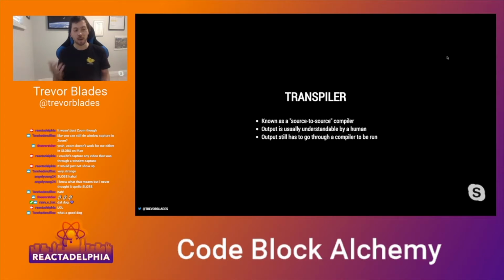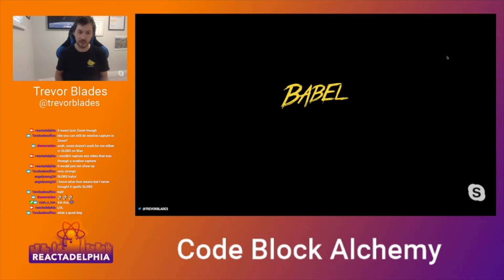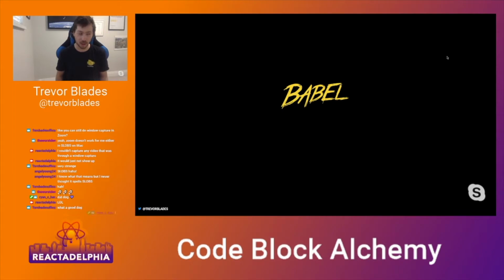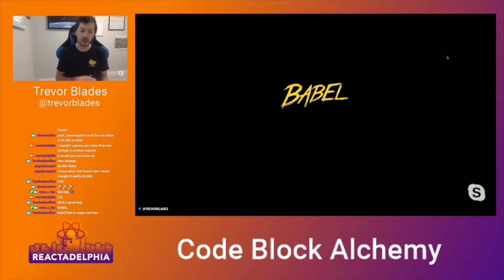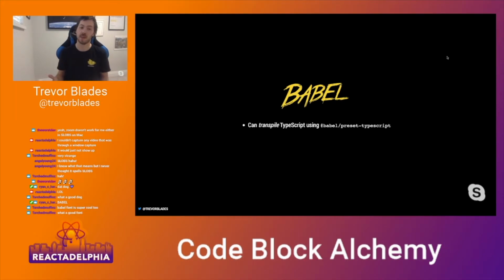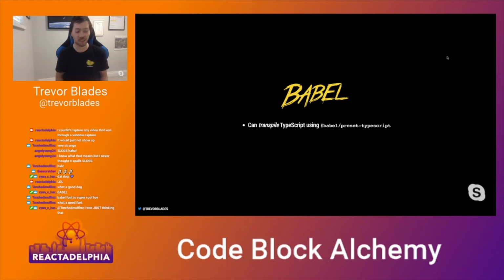And when we think about transpilers, or when I think about transpilers, one name jumps to mind immediately, and that's Babel. And if you've worked with React before, you might be familiar with this program. Babel is a transpiler that we use to turn next-generation JavaScript into JavaScript that can be run by most browsers. But did you know that Babel can also transpile TypeScript using the Babel preset TypeScript library? That's a pretty handy thing to know for our purposes here.